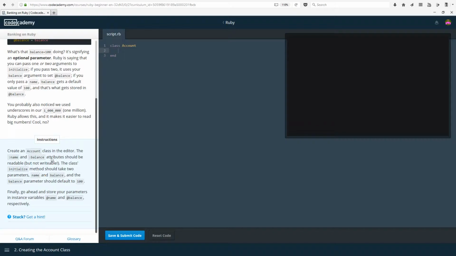Instructions: create an Account class in the editor. Yep, already done. The name and balance attributes should be readable, but not writable. So that was... what? I don't exactly remember what that was. It was attr_read. Nope, readable. Nope. So it's attr_reader, not readable, because I guess it's a function. So, okay, we have that.